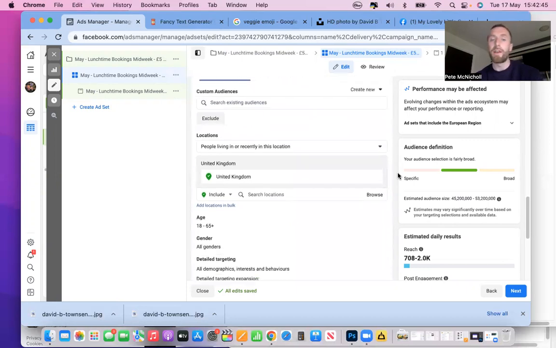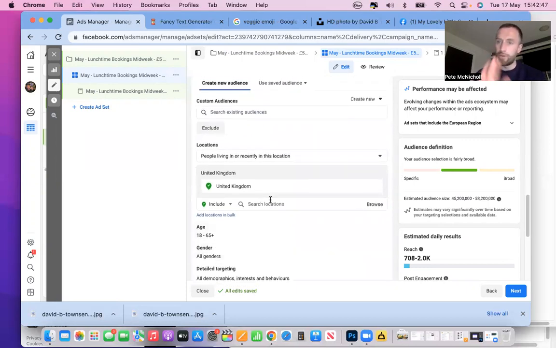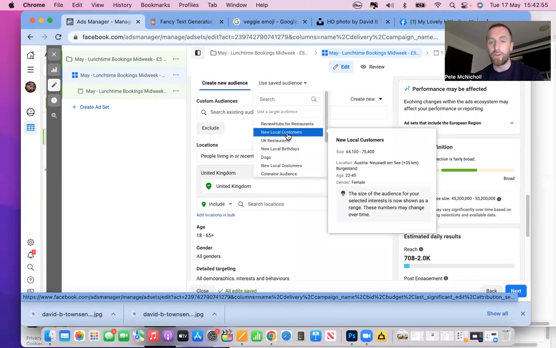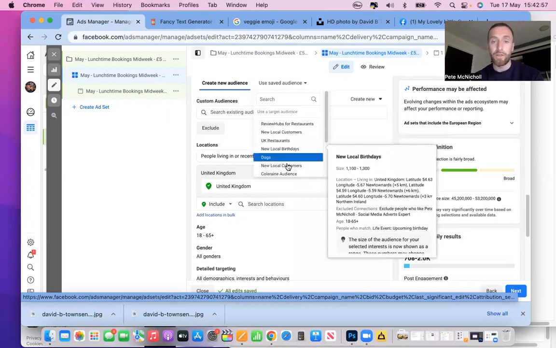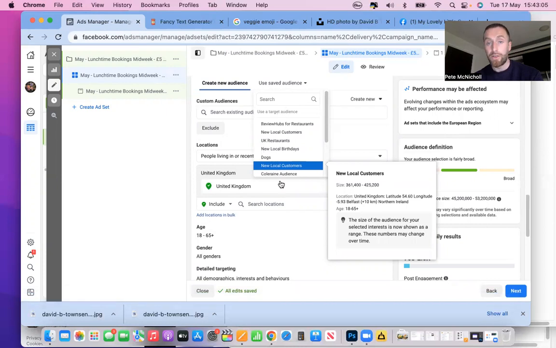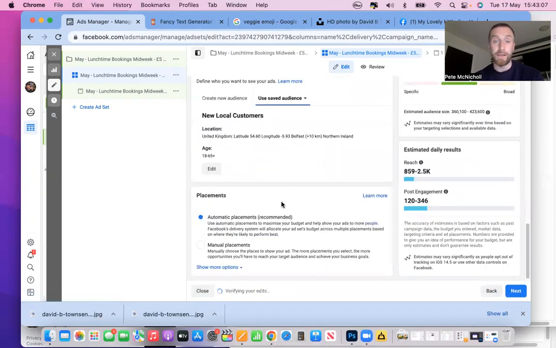Now when you scroll down, like before we could go through this and use the drop pin again, but remember you've already created this. So you want to go to use saved audiences and you'll see your new local customers there. I have created this several times, so you've got loads there. You'll see yours right here, probably just the one saved audience. There it's saved. So for our £5 per day, we're reaching 800 to 2.5 thousand people every day for £5 per day over the course of 30 days. That's an amazing thing. Now we're going to click next.